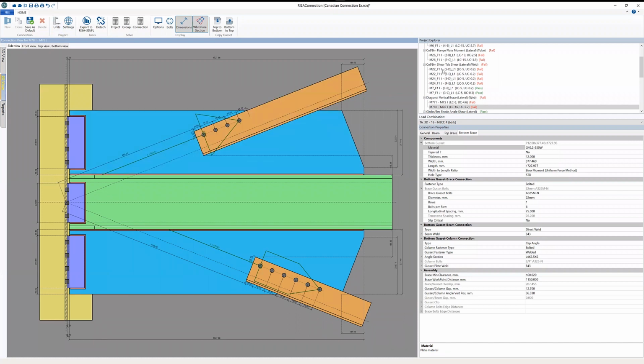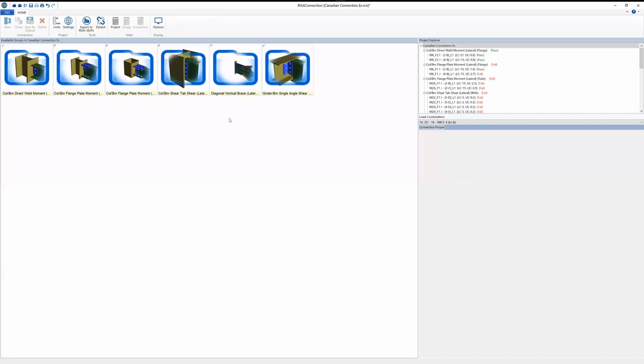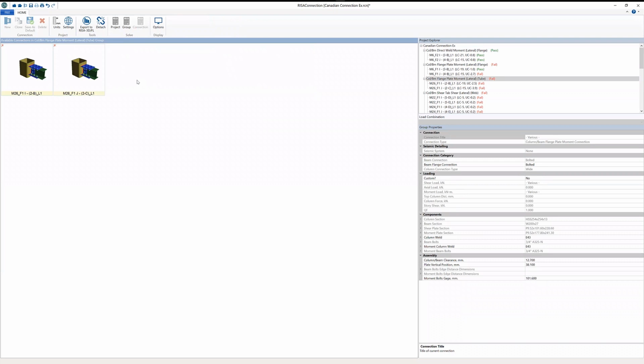The last thing I wanted to look at, though, before we look at how this all works together, is I did want to look at the HSS connection here.